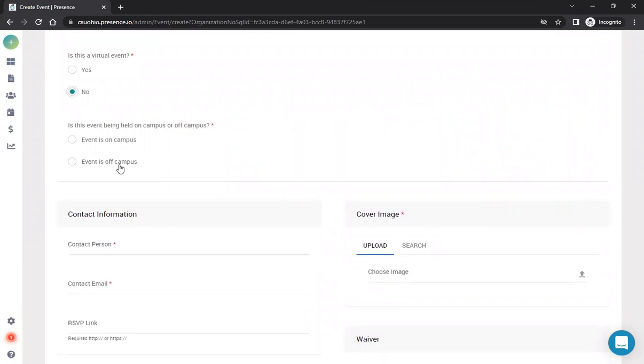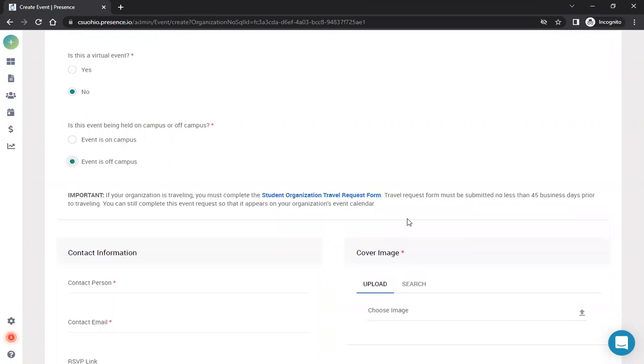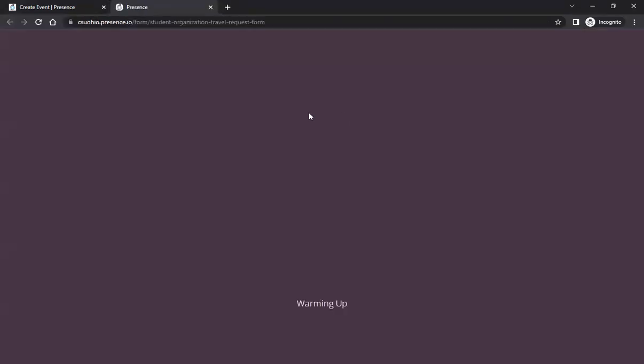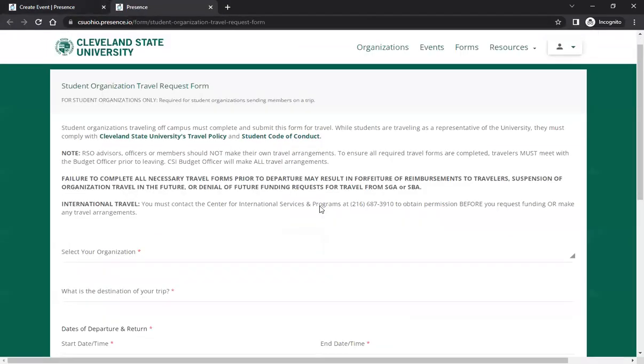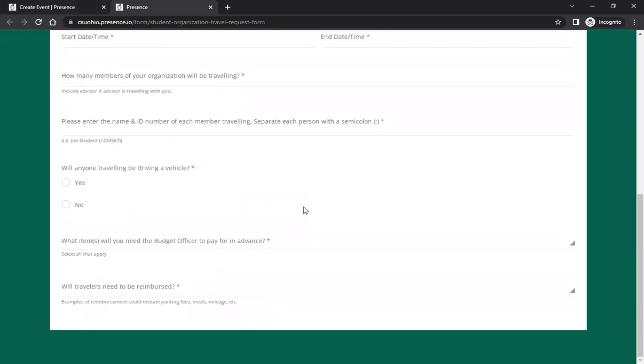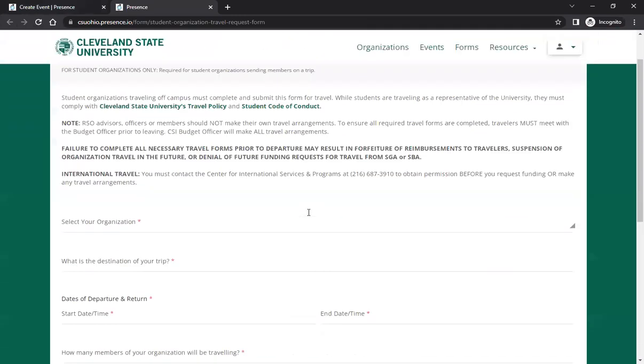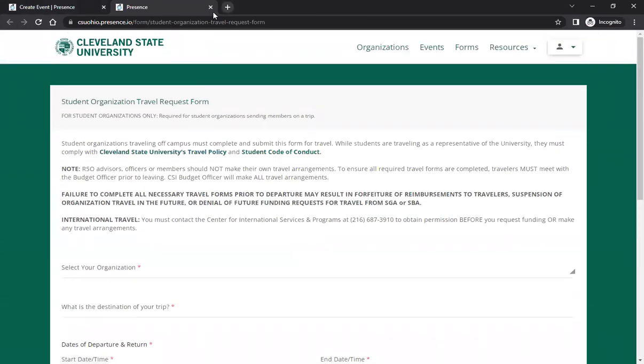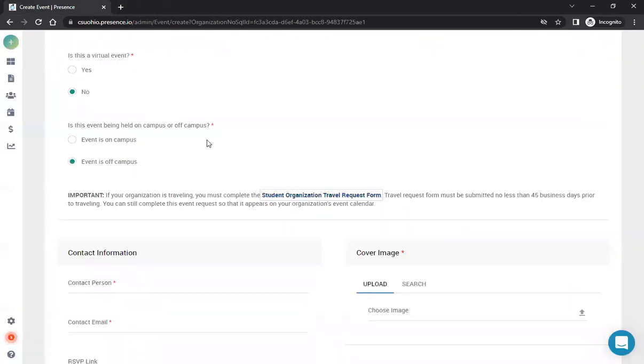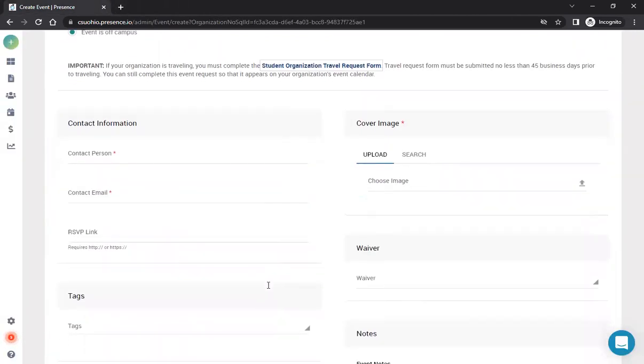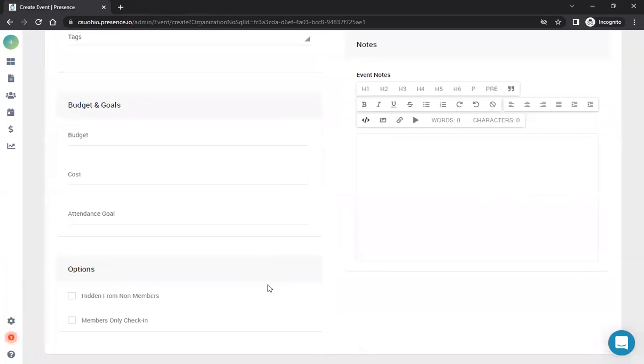If it is a travel or trip and you say event off campus, you will also need to complete the student organization travel request form. This is very important for those organizations that are traveling to conferences, conventions, anything like that. You must then fill this form out first and submit this form, meet with our budget office or Maureen. Once this has been all approved, then you can go back in here and complete filling out this information.